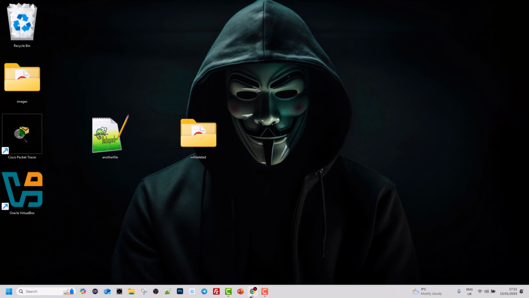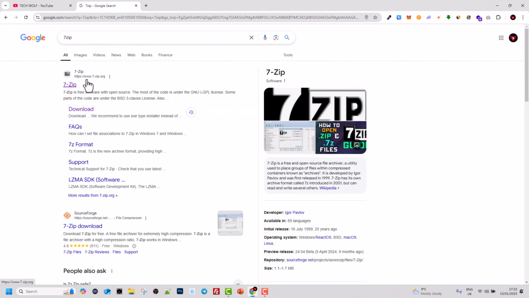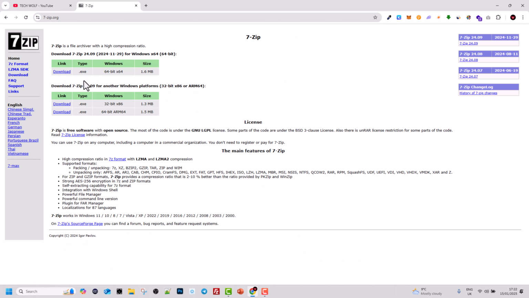So open your browser, and in browser type in 7zip, and here you will see the very first link, which is 7zip.org. This is their official website. Just click into the website itself, and here you will see download options. If you are using 64-bit computer, then download this very first version, or if you are using 32-bit computer, as you can see, download this second. And this is very small software, and it is open source and is absolutely safe to use.